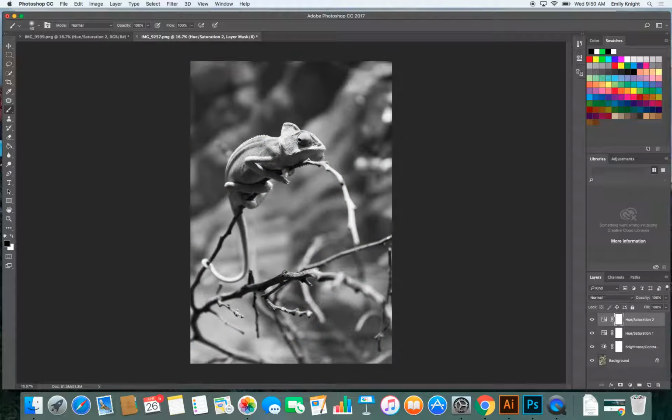What I want to do is make my background black and white, but I want to make my chameleon colorful. So what I'm going to do, since my whole image right here is white, is take a paintbrush. I'm going to make sure that it's black. Whatever's in the top left corner here is going to be your color. And I'm going to color over it.